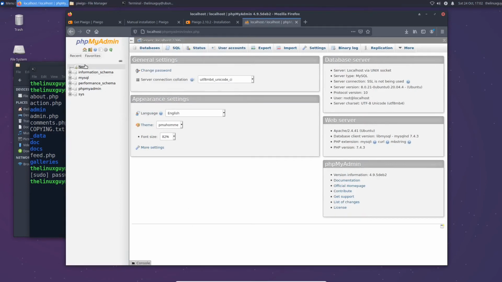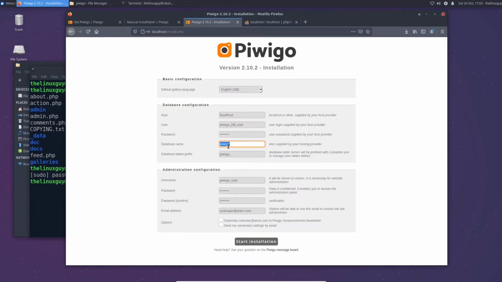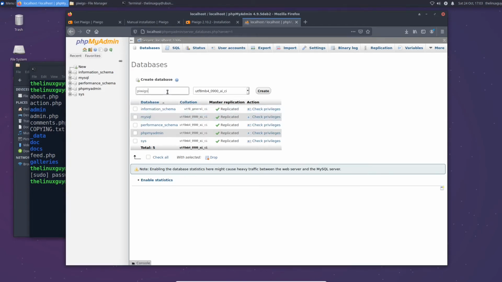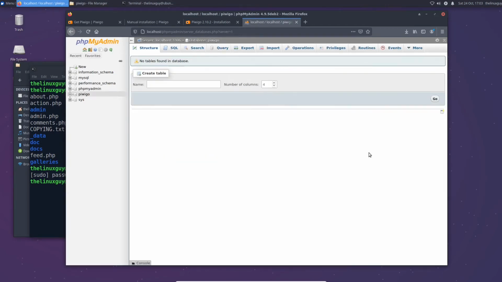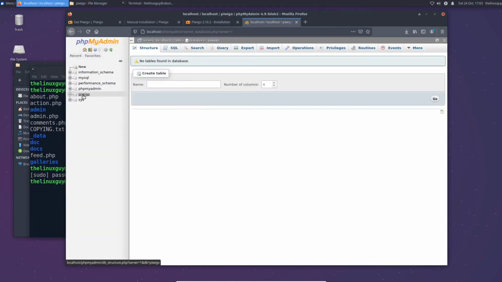And once we're logged in, we're going to go ahead and make a new database. Remember back here, we called it Piwigo, so we're going to call this Piwigo. Click Create. And we can make a table now. However, Piwigo is going to do that for us. In fact, it even has a table prefix for us, so I'm going to go ahead and leave that empty. We've got our Piwigo database now.